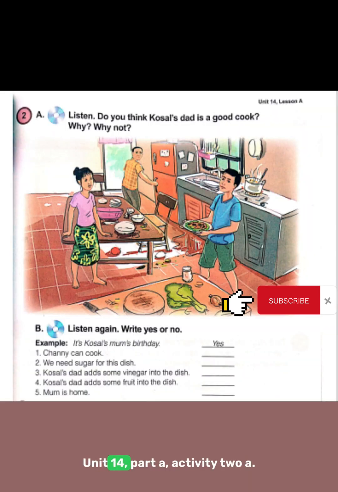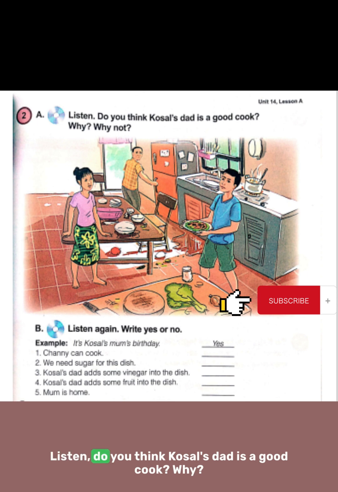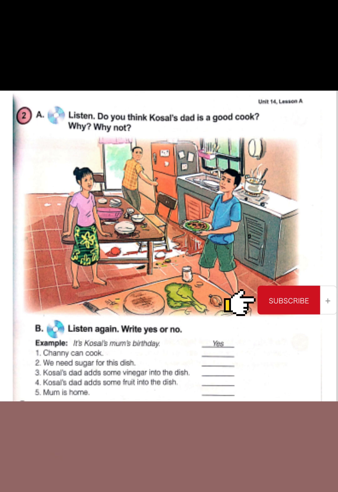Unit 14, Part A, Activity 2A. Listen. Do you think Kausal's dad is a good cook? Why? Why not?